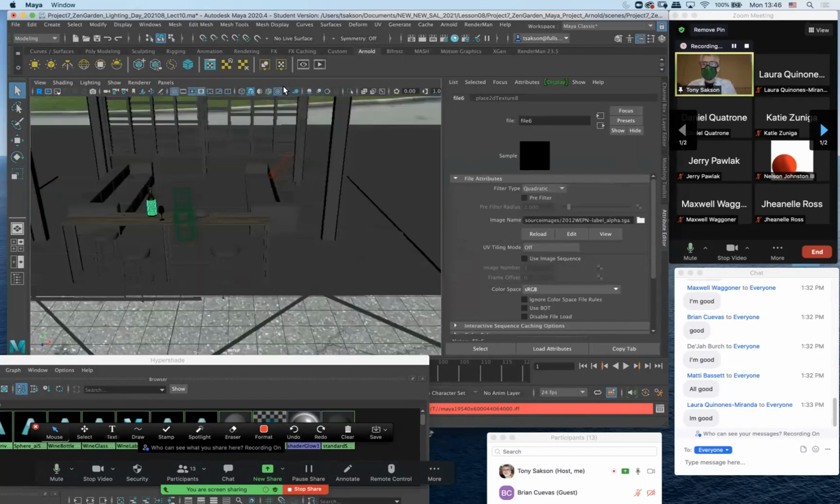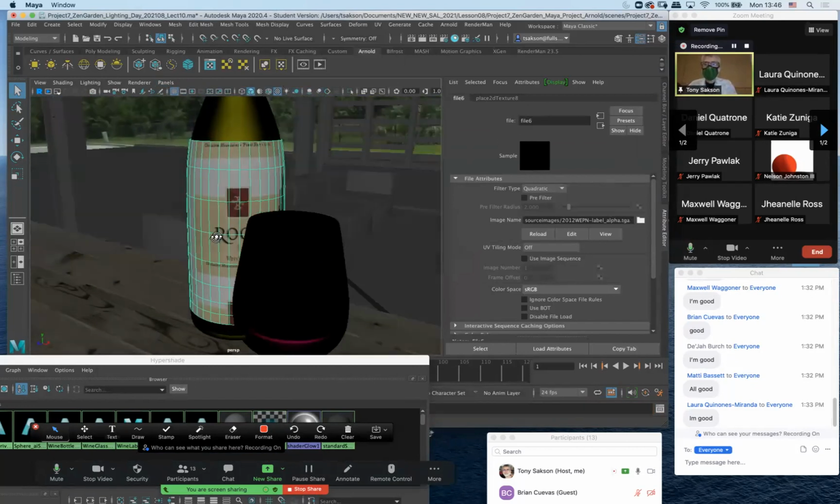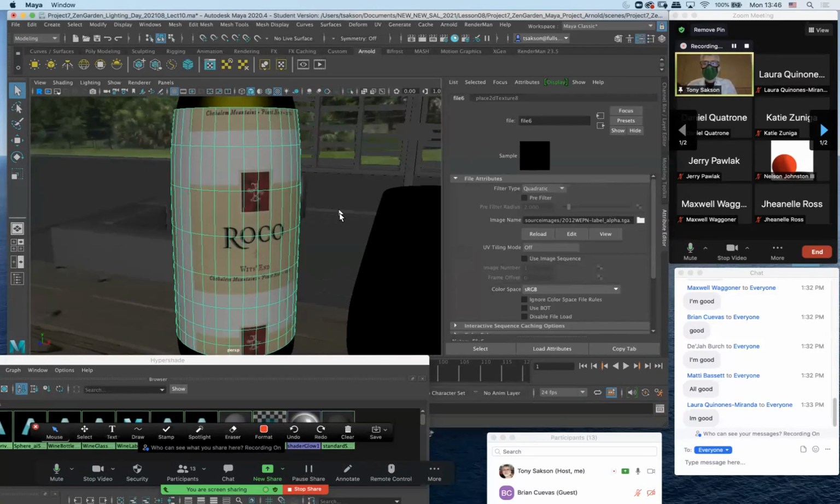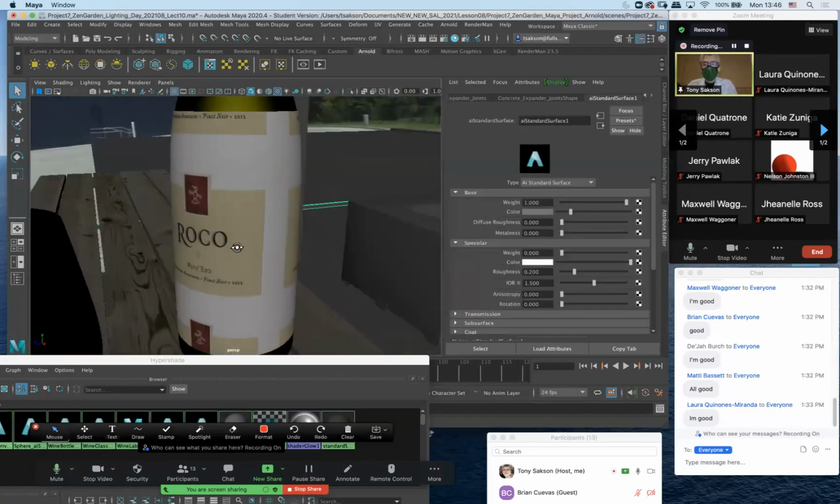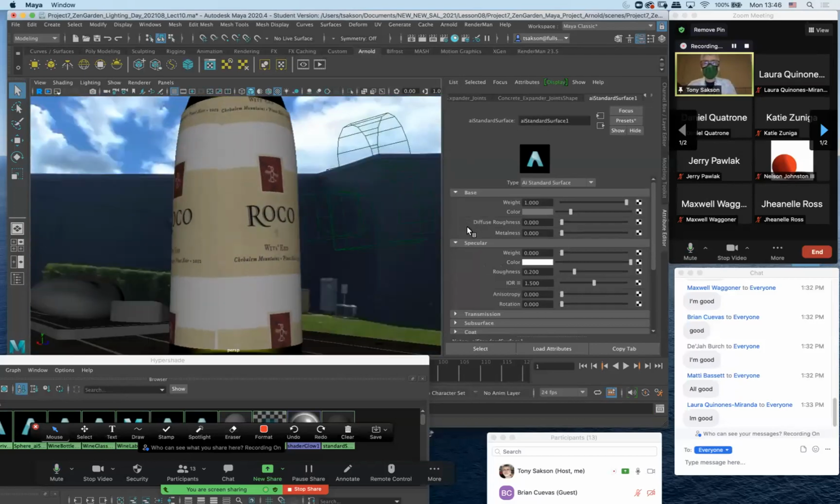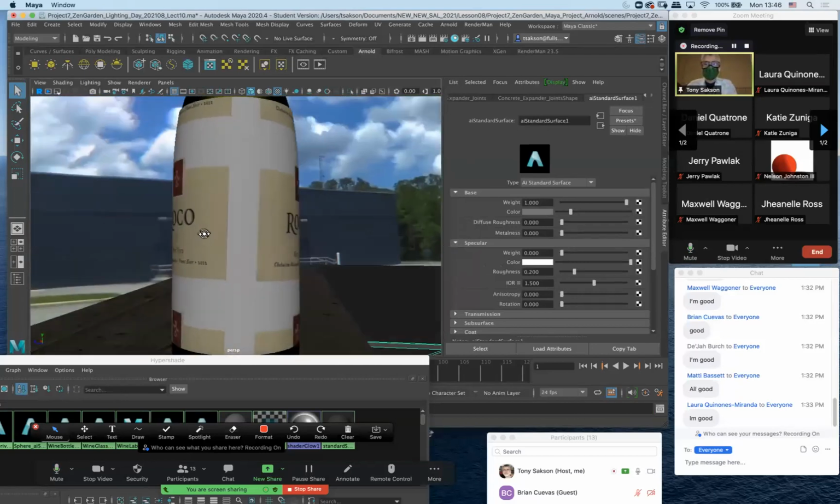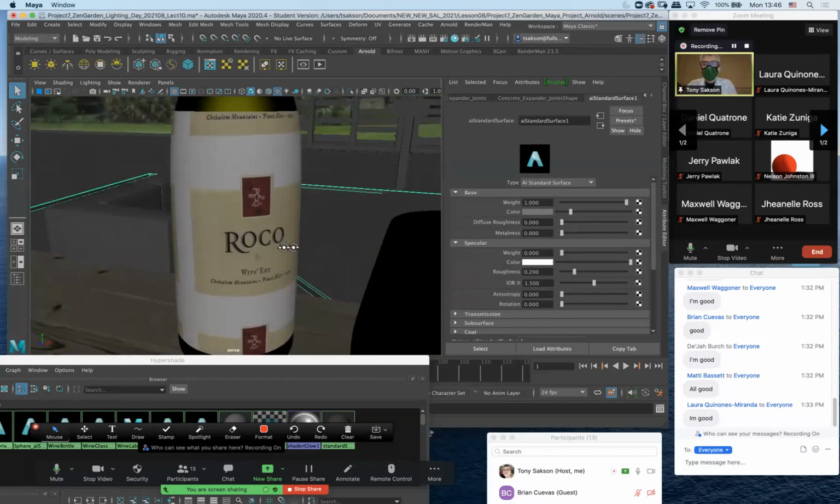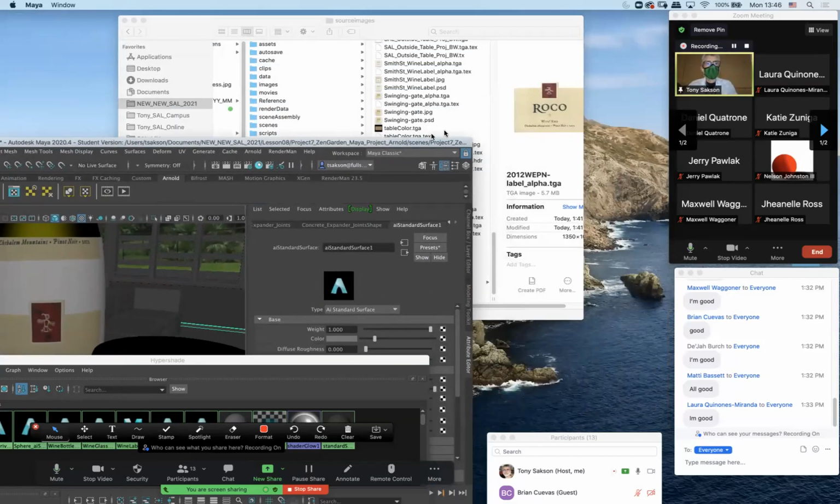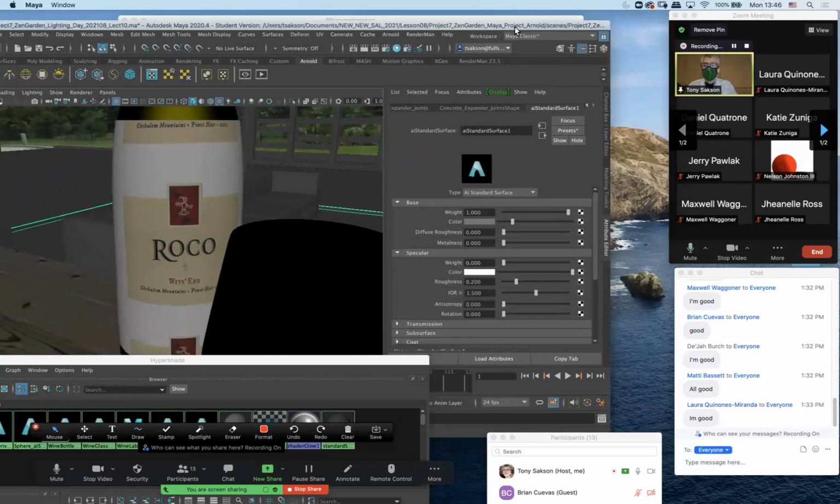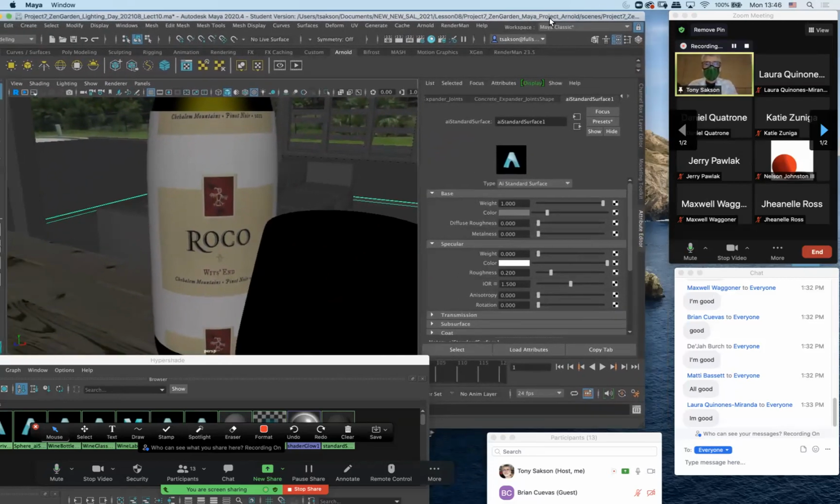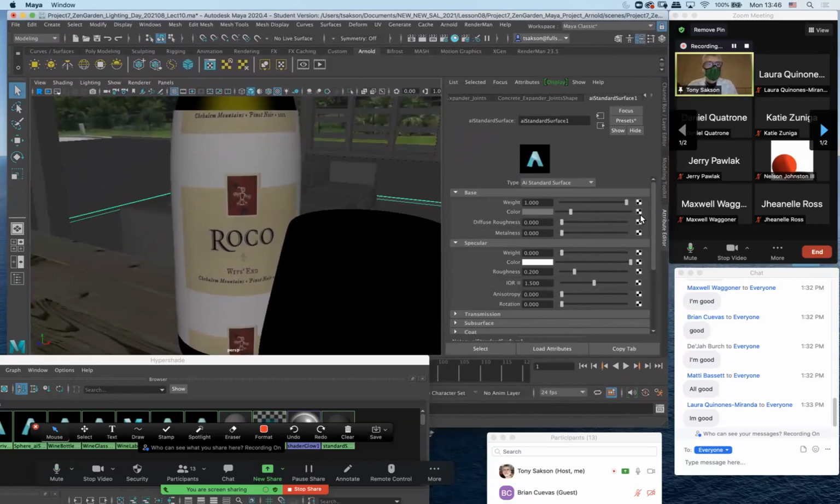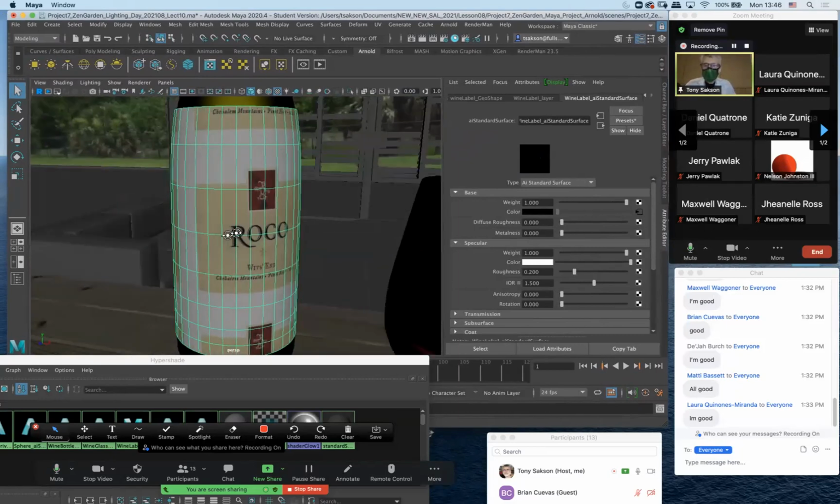Let's go into perspective. Let's focus in. And now I can see I've got my label on there, but I've also got multiple copies. And it looks a little stretched. So we'll take care of all that, one thing at a time. First thing I want to do is remove all the extra copies of the label.